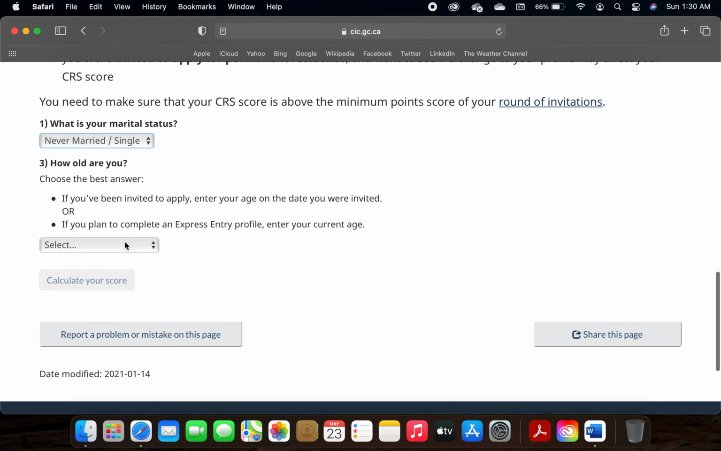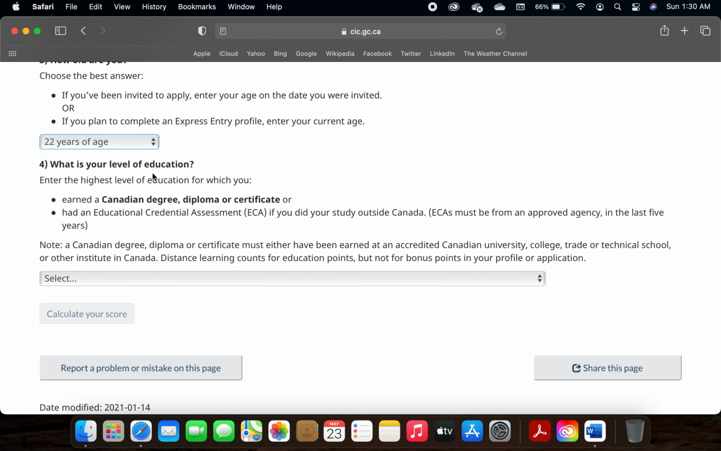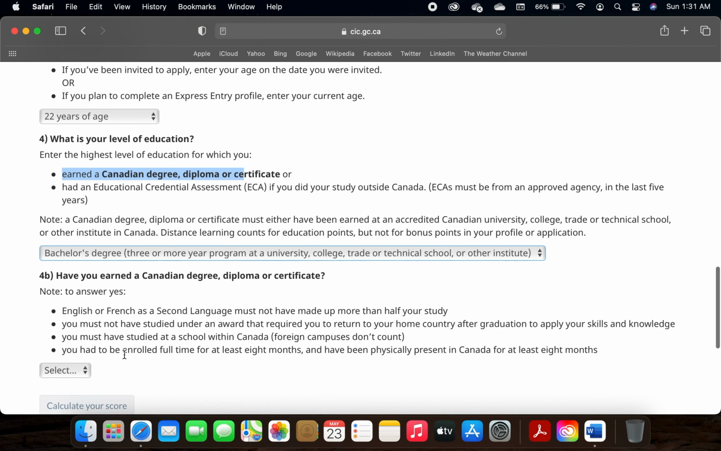Then you would choose your age. Make sure that you choose the age when you would be applying for the application. For an example, I applied my application when I was 22. I'll choose 22. Then what is the level of education, and here you would have to choose the education that you got in Canada. So here for me, I did a 3-year course in a college, which was a diploma, which is an equivalent to a bachelor's. If you did a bachelor's within Canada, or some have done a master's degree, you would choose master's. So for me, I would be choosing bachelor's here.